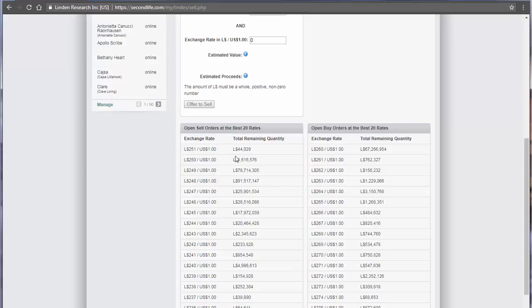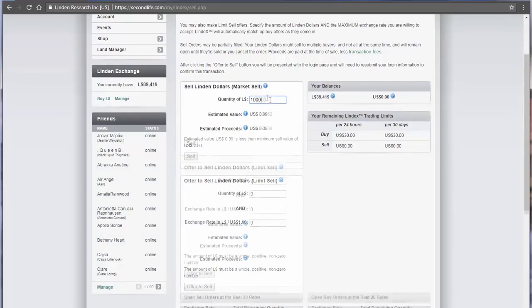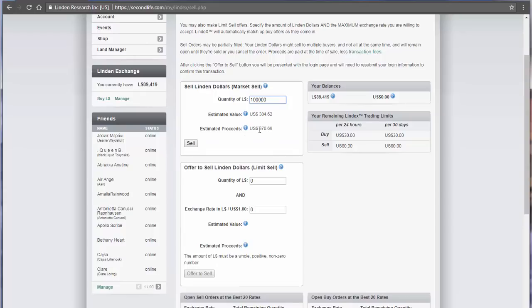So what you're trying to do is sell the least amount of Lindens per dollar. I'll give you an example. Let's say I am trying to sell 100,000 Lindens. If I were to do a market sell, I would get $370. That's the estimated proceeds.